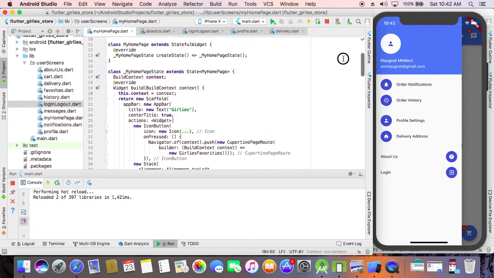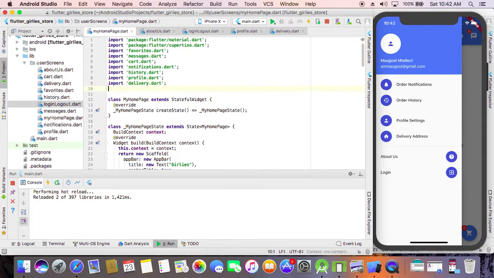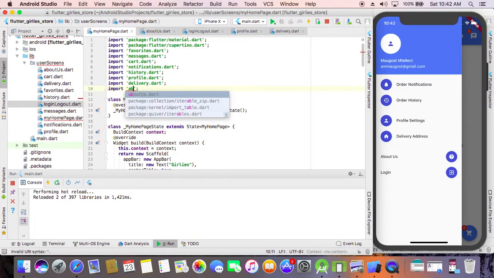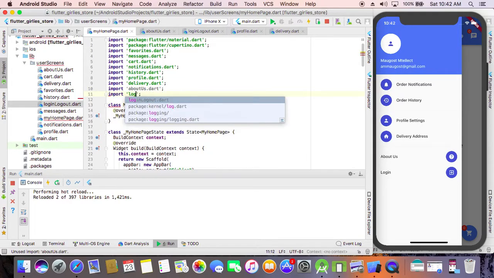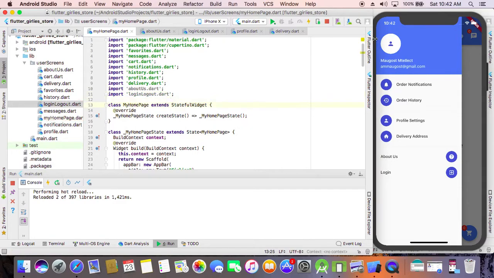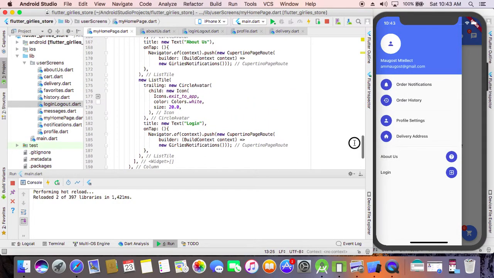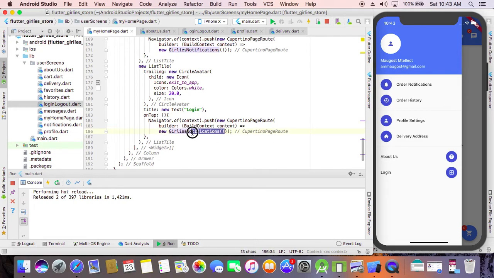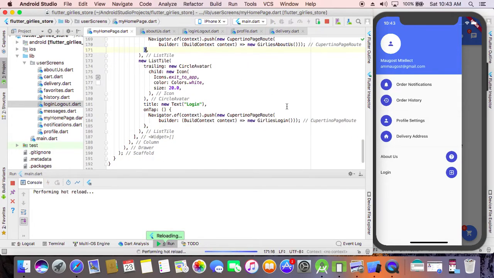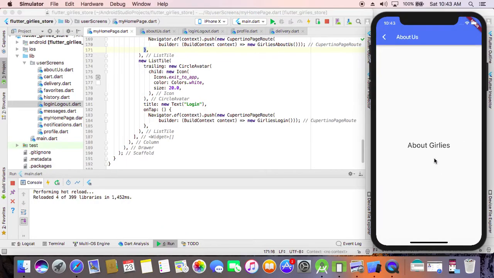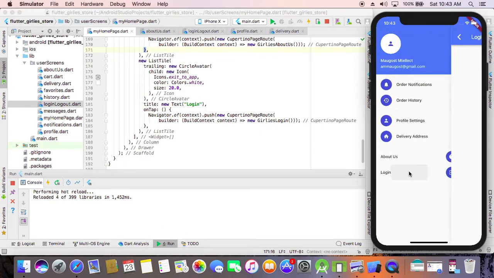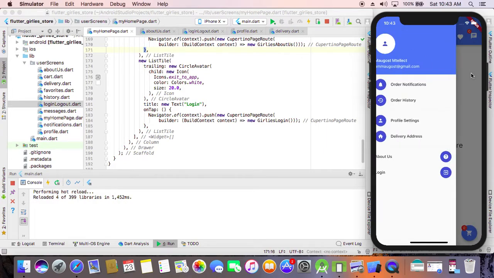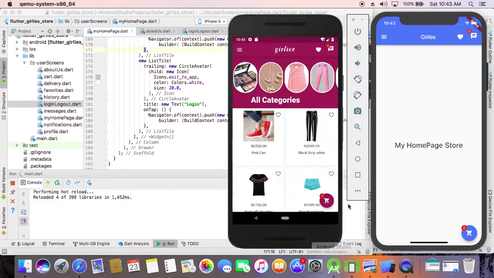Okay, now let's import what we just created. I'll say import about us and also import login logout.dart. So let's go down to our login and we'll change here to girlies login. Then also in the notification aspect we'll change here to girlies about us. Let's save. Good, about girlies and login. Okay, so far so good.